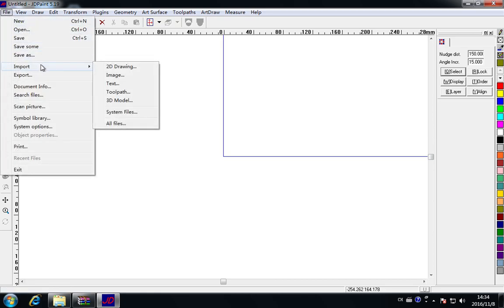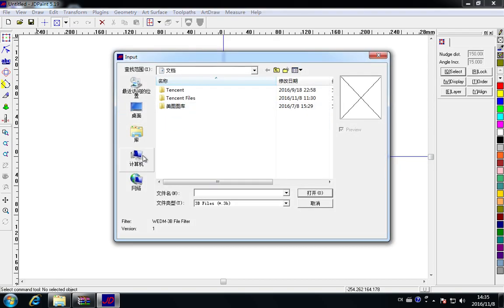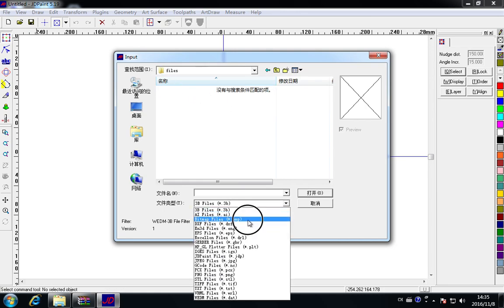Firstly, a file import, all files. We choose BMP. As you can see, this is all the files types which are supported by the software, such as the DXF, EPS, IGS, GDP, GPG, NC file, PNG, STL, this is a kind of 3D file. Another type is IGS and some other kinds of file type. This is BMP.